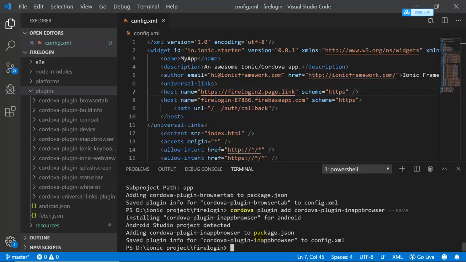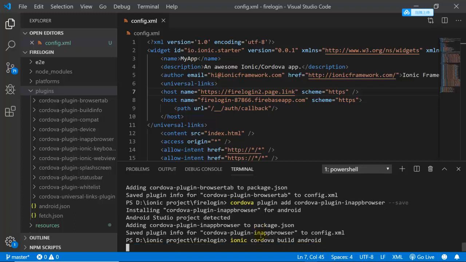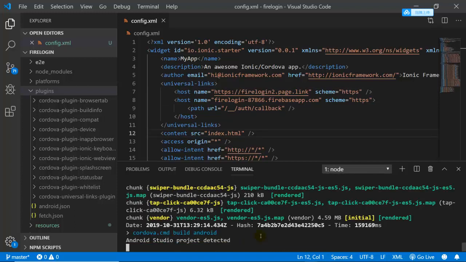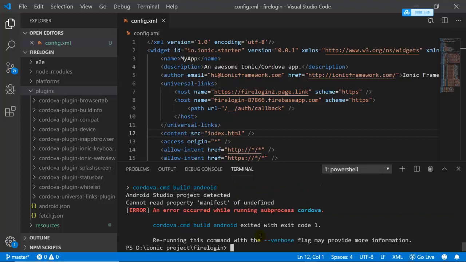So we can try to build a project. Now, as you can see, when we build the app, we get the error "cannot read properties of undefined, reading manifest". So we are going to fix this.